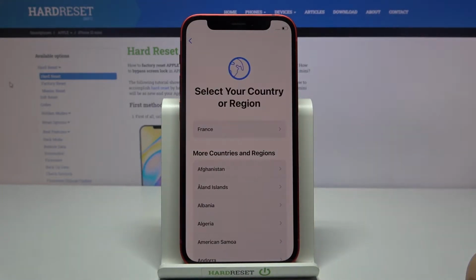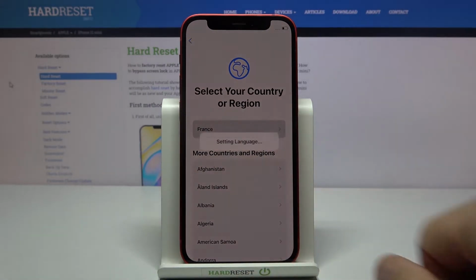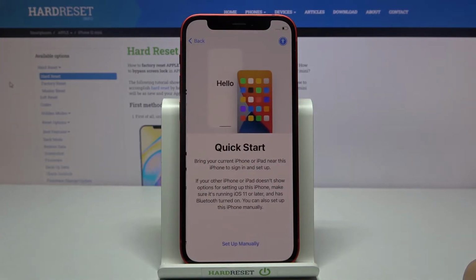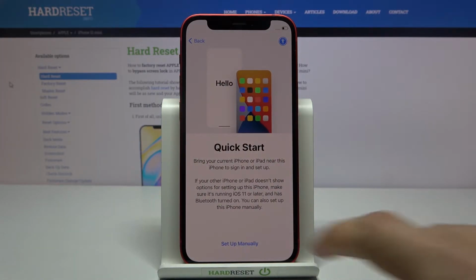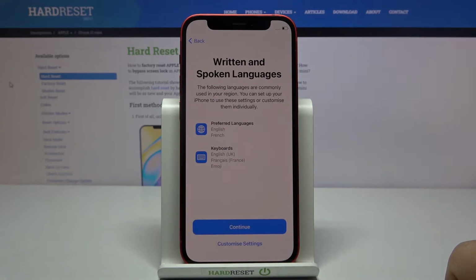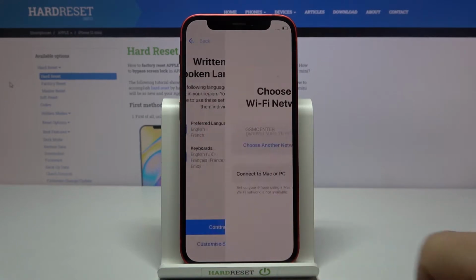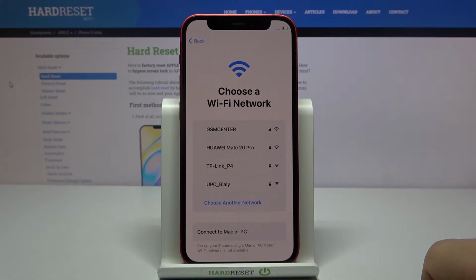Now I'm gonna go with English, and from there you can choose your region, country. I'm just gonna select the suggested one. And from here we have quick start, so let's just tap on set up manually, written and spoken language. They're already all set, so I don't really care here. Continue. And then we got the Wi-Fi connection.